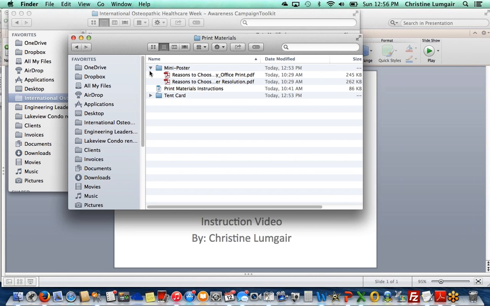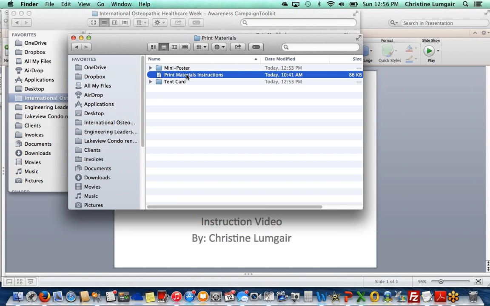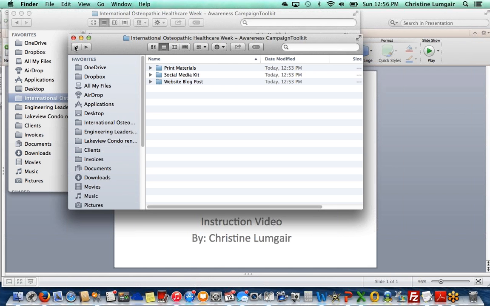So again, make sure to read those instructions. It gives you more information on, first of all, how to print the poster and the tent card, and then suggestions on how to use it and distribute it. So there's both technical information as well as marketing information in there.